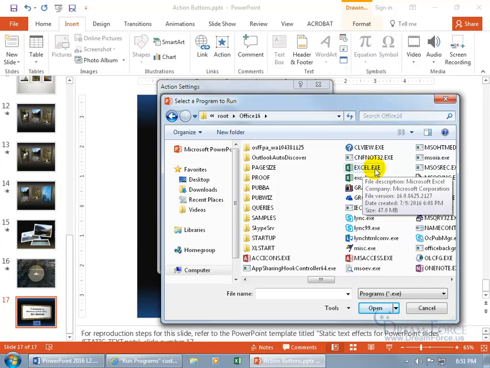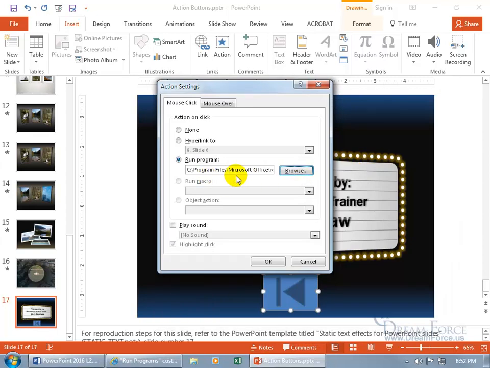If you don't see the extension, by default Windows doesn't have it turned on. You can watch my Windows training video on extensions if you want to see it, but you have to be careful, and I cover that in that training video. In any case, there's the executable file for Excel. Double click. So it's set to run the program.